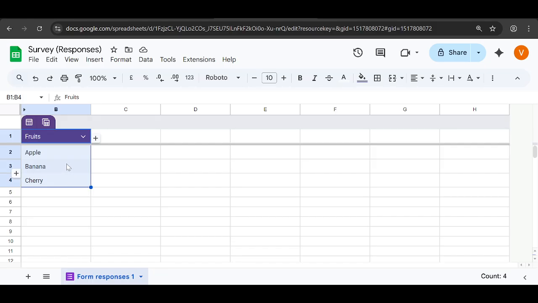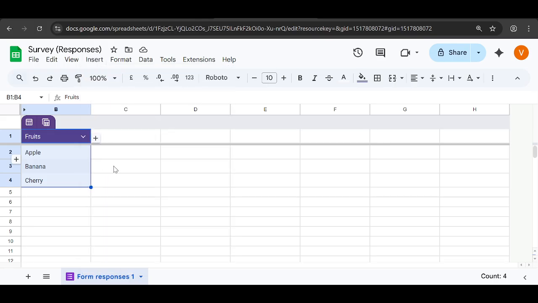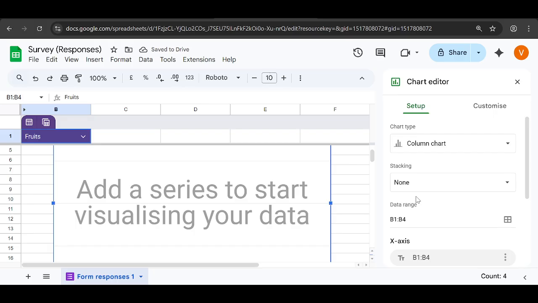With your data highlighted, click Insert, then Chart. Sheets will generate a chart and open the chart editor on the right. Here's where you choose the chart type that best fits your data. For multiple choice or categorical responses, a column chart or pie chart works well. For trends over time or scaled responses, a line chart can be clearer.